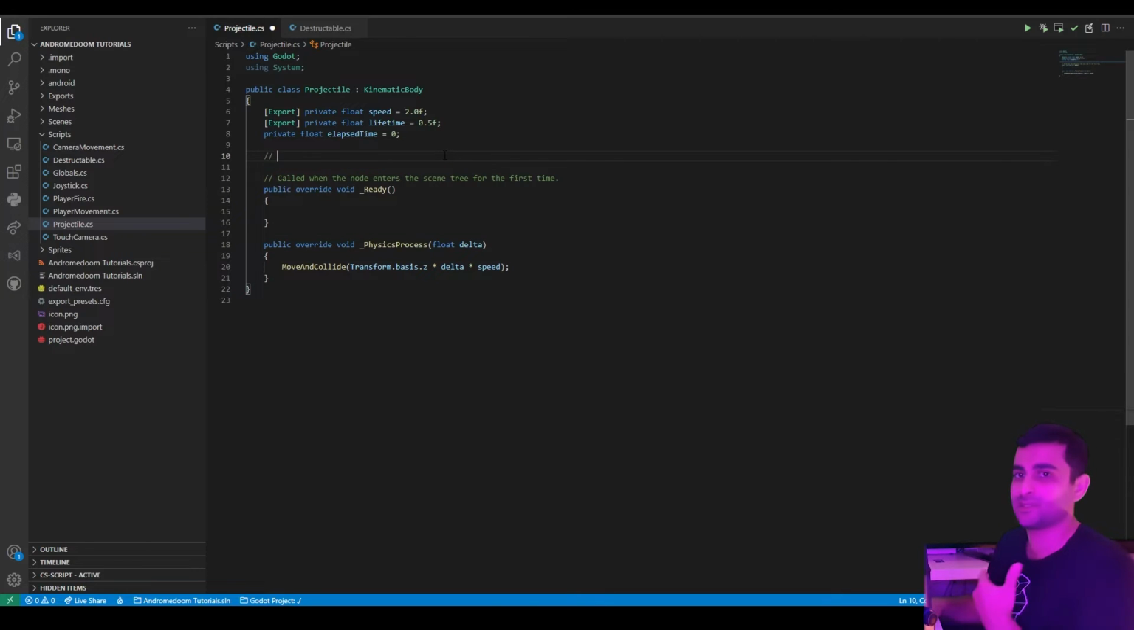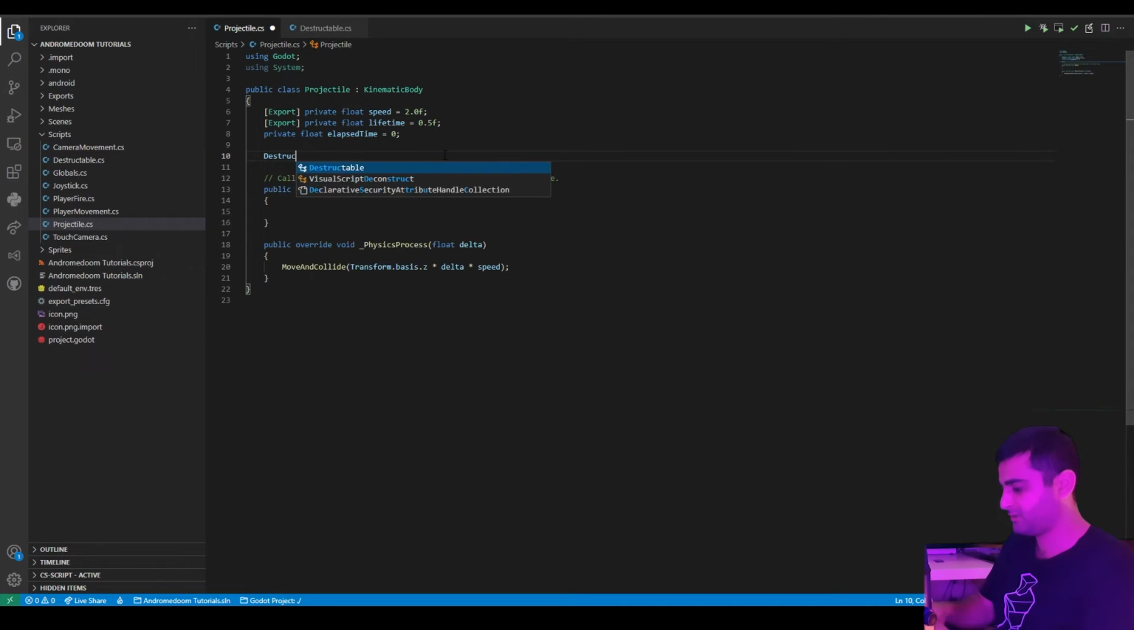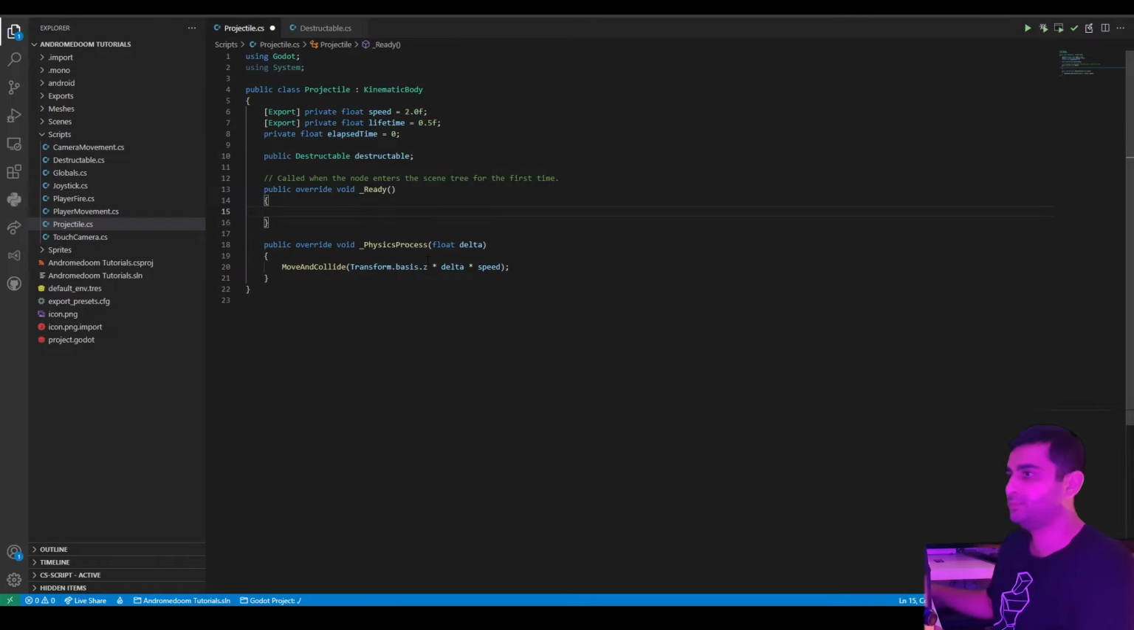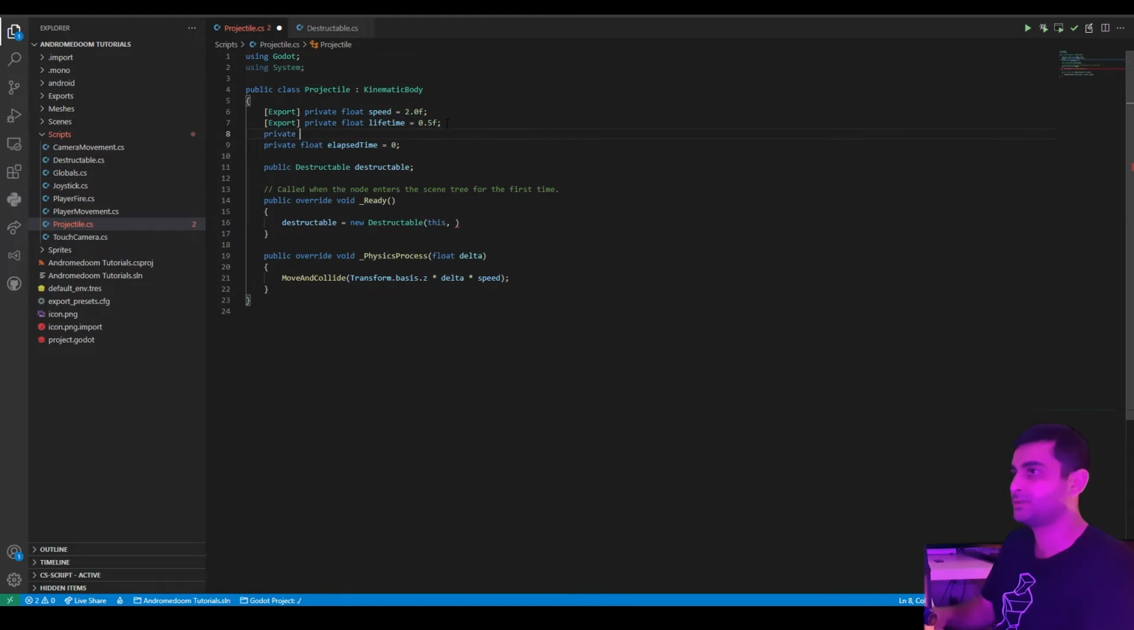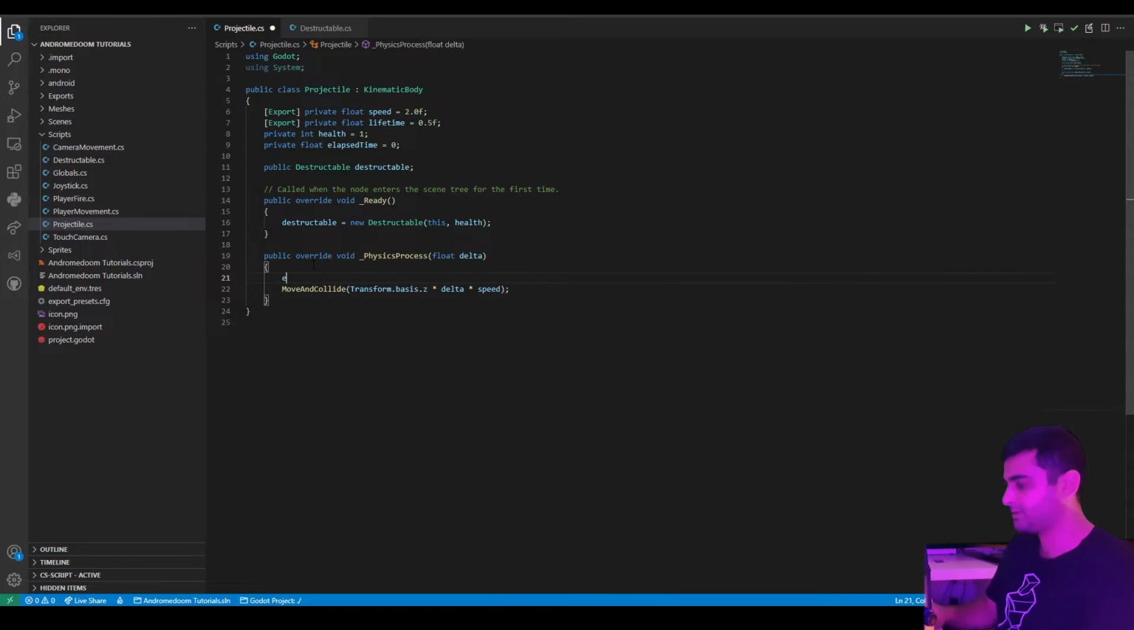And now we need to instantiate the destructible class. So destructible, and at runtime, a new destructible, and we pass in the parameters. Now the parent node is going to be this node, and the health, well in this case projectiles don't really have health. So we will just set the health to 1. And whenever the projectile wants to get destroyed, we'll just pass in either the take damage function or directly call the destroy function.